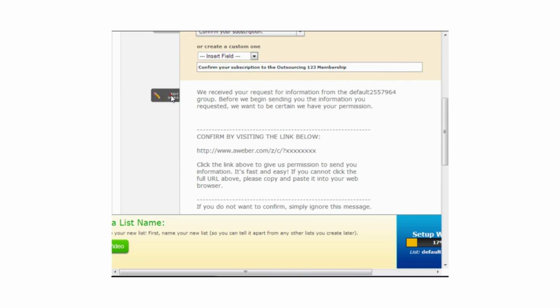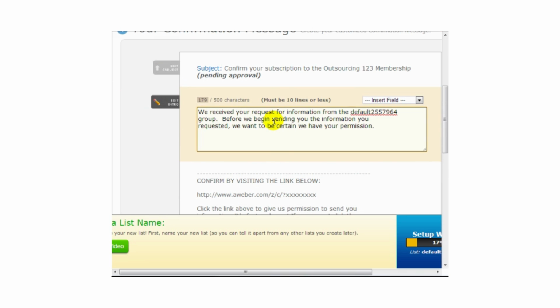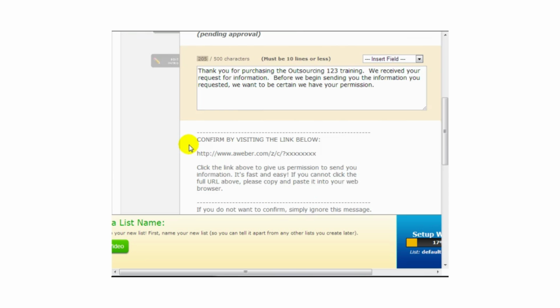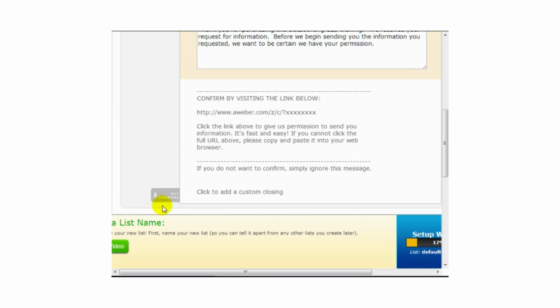And then of course you can customize the intro, where it says, we received your request for information from default group. I would change that. I would say something like, thank you for purchasing the outsourcing 123 training. We received your request for information. And before we begin sending you the information you requested, we want to be certain we have your permission. So I think that's good enough. And of course you can change your signature.